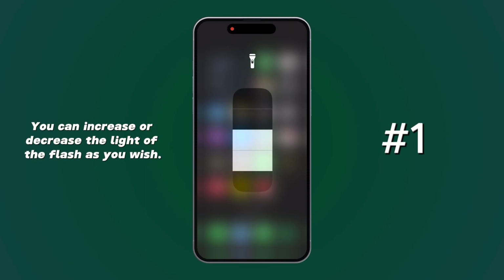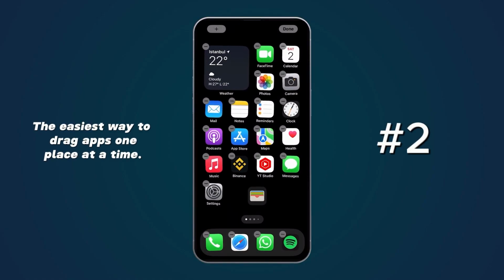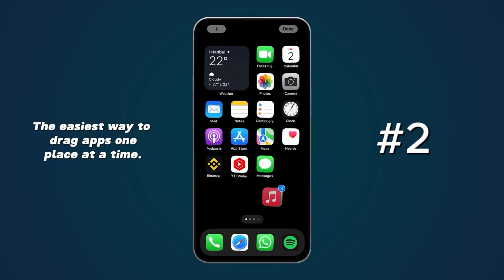You can increase or decrease the light of the flash as you wish. The easiest way to drag apps one place at a time.